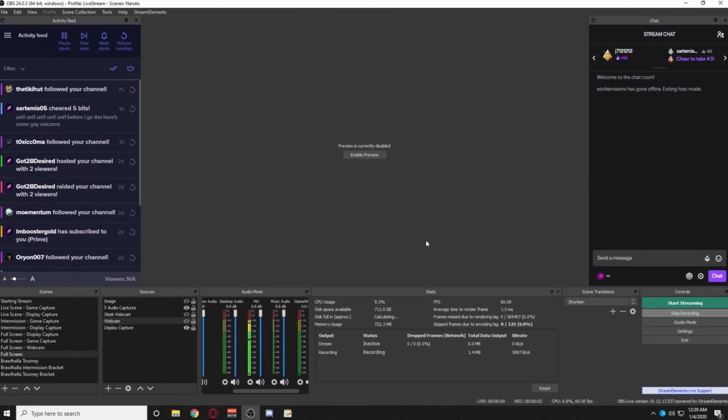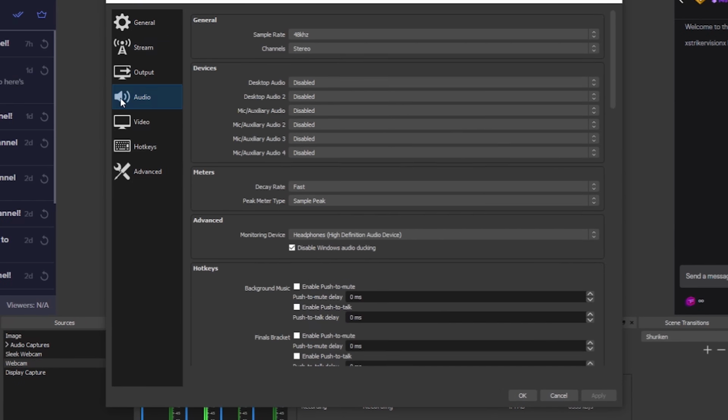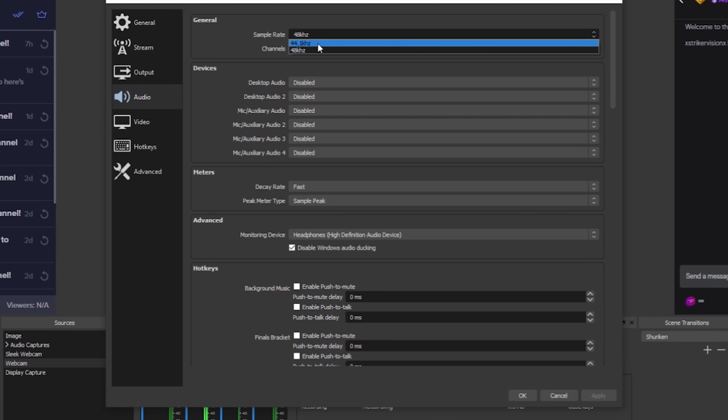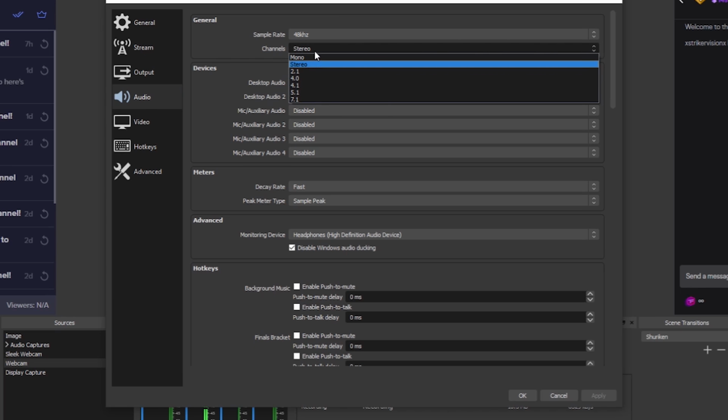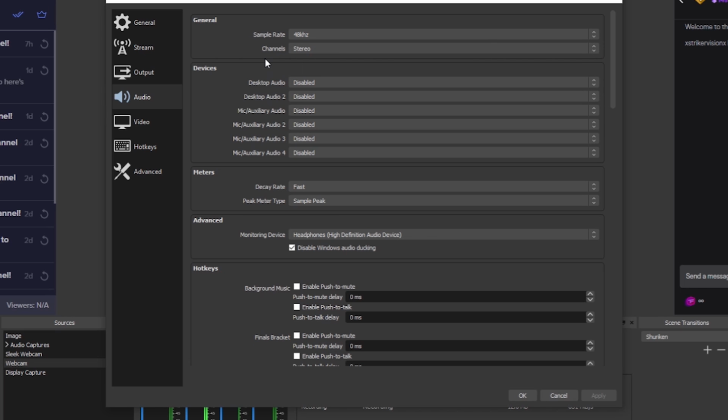So let's dive into it. All right, so the first thing that we're gonna do on OBS is go to our settings. We want to go to audio, and we want to change our sample rate from 44.1 to 48K hertz, and make sure that channel is on stereo. Now, we also want to disable the devices that are listed here.